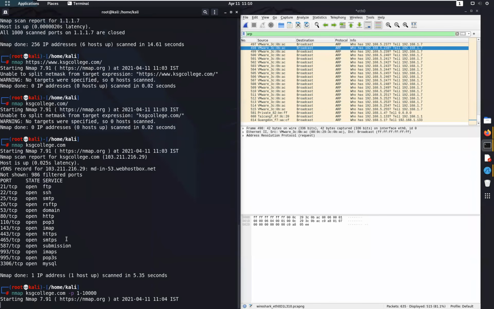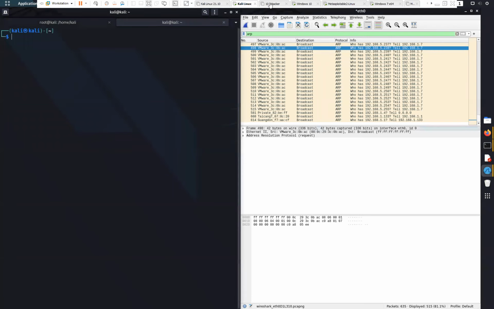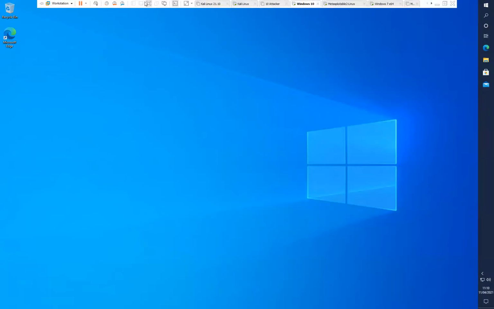After this, it's still running. We just get back. Okay? So let me enable the firewall on one of my machines. Let's go with Windows 10 here. Let me enable the firewall. Again, the firewall is still disabled, that's why I can just start the scanning for this.